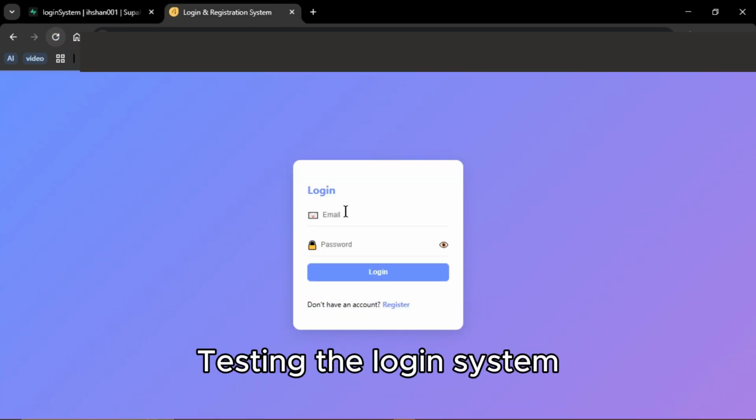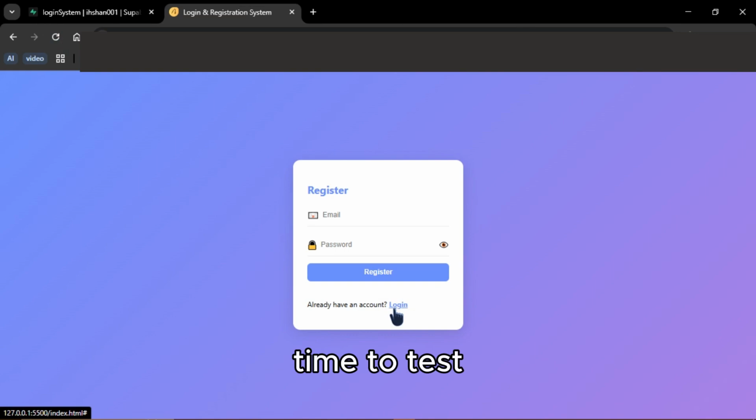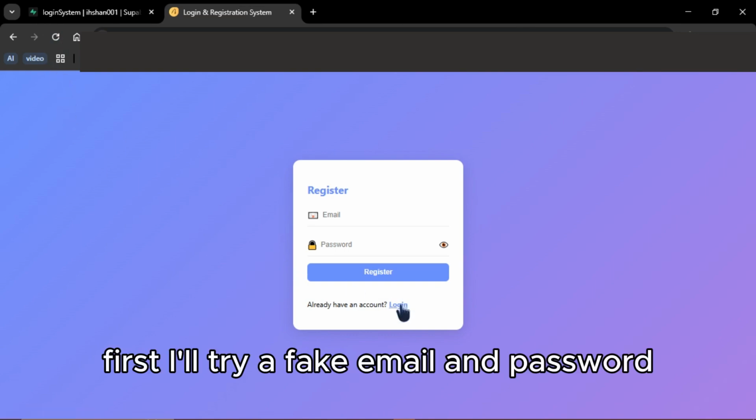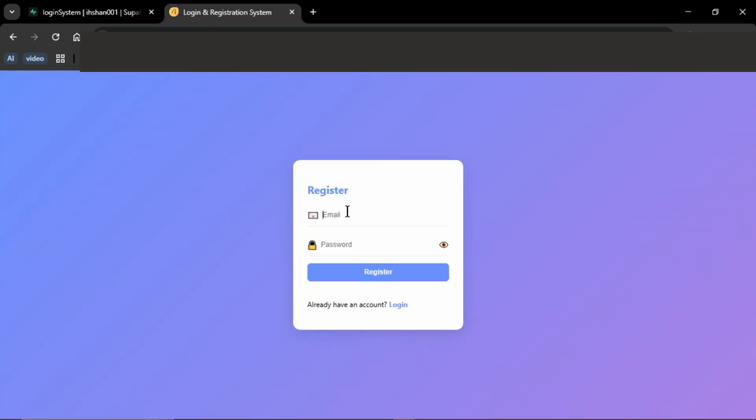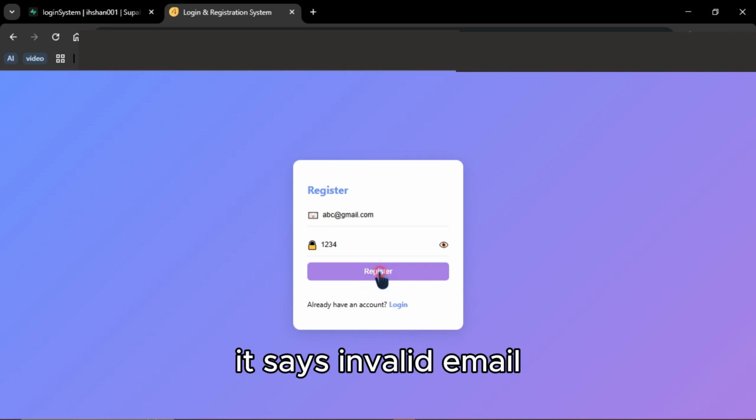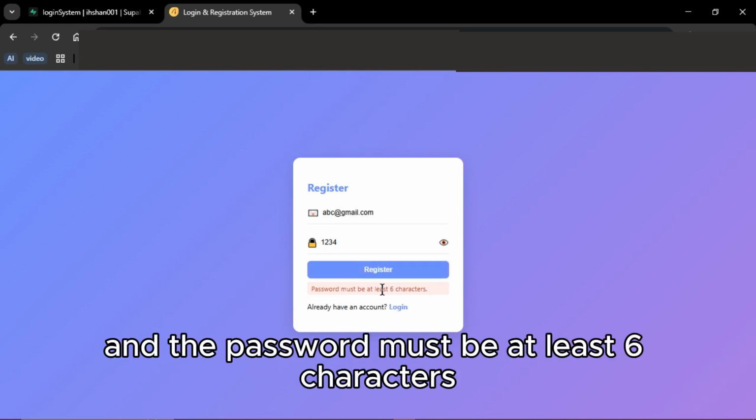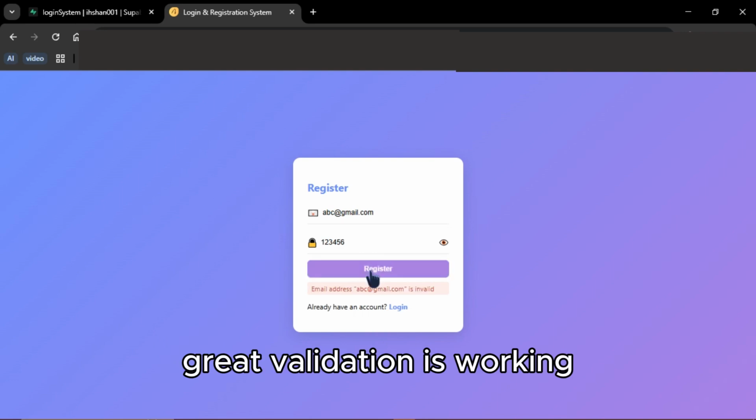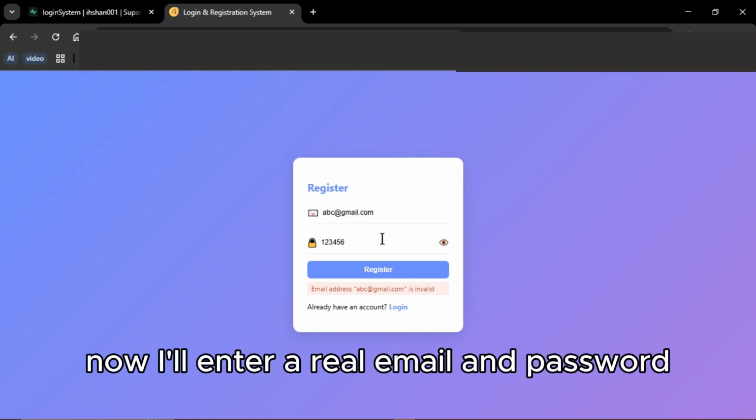Step 7. Testing the login system. Time to test. First, I'll try a fake email and password. It says invalid email, and the password must be at least 6 characters. Great, validation is working. Now, I'll enter a real email and password.